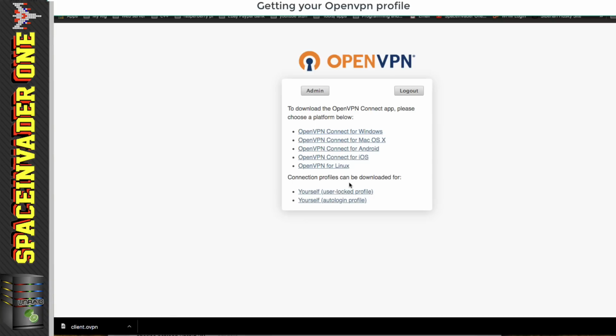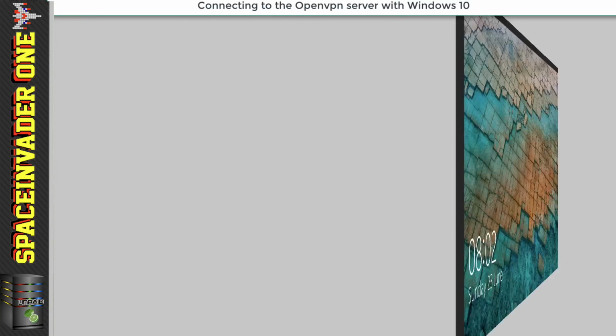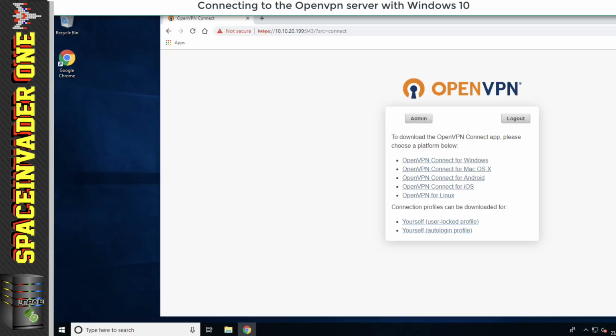But if you're using Android or iOS, obviously you've got to get the file across onto your phone, and the easiest way to do it is probably to just email it to yourself and then download it on the phone. And if you've got any cloud services on your phone, such as maybe Nextcloud or Dropbox, then you can send it across to the phone that way as well. But to start with, let's look at connecting to the OpenVPN server using Windows.